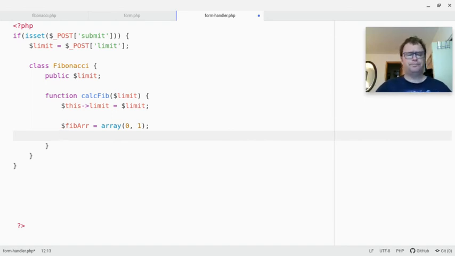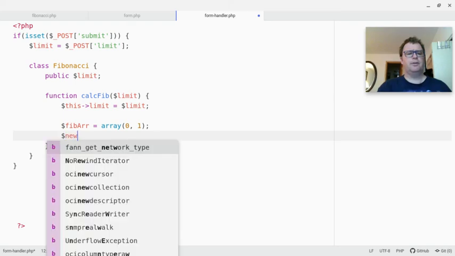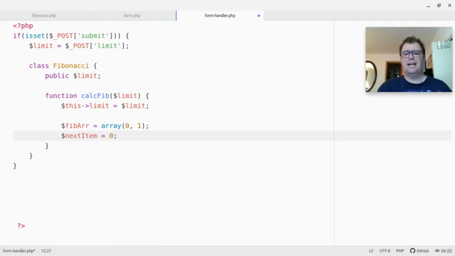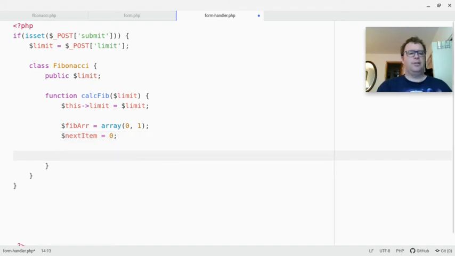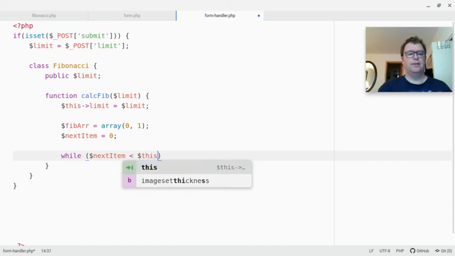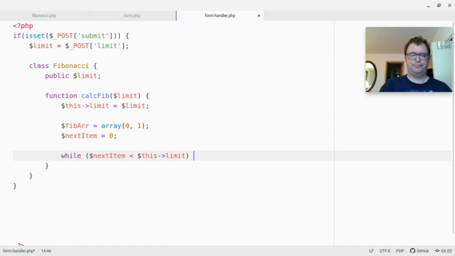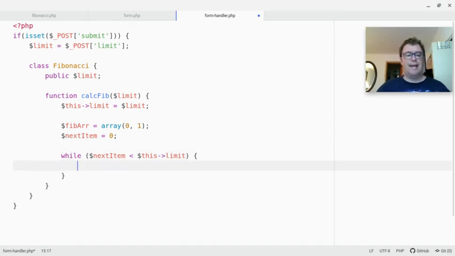All right. So the next thing we're going to do is create a variable called next item. I'm going to initially set that to 0, and then I'm going to do a while loop. So I'm going to say while the next item is less than, then I'm going to use $this and then limit, while it's less than that. Okay, so what do we want to have happen when it's less than that?